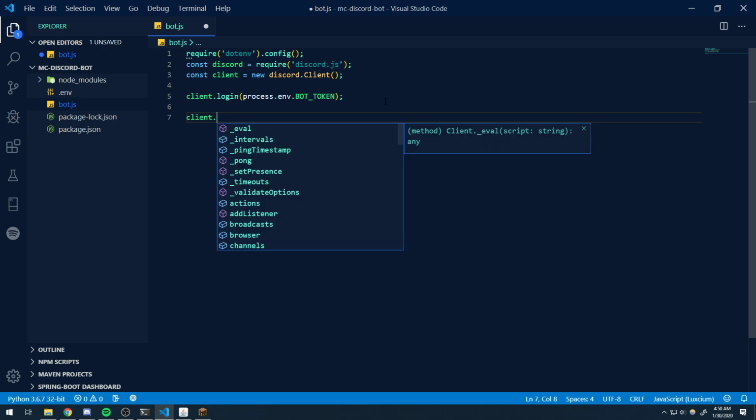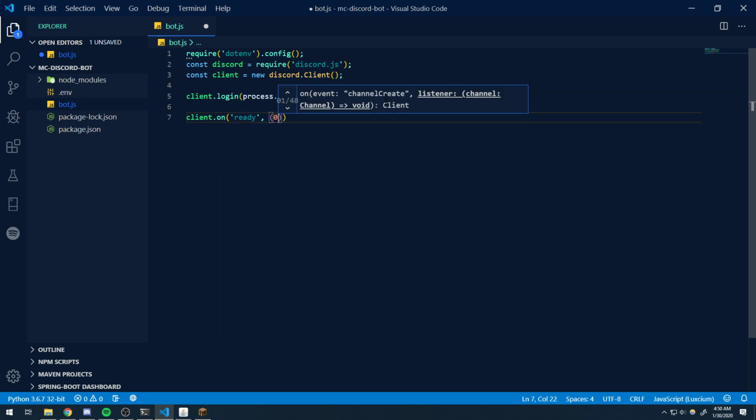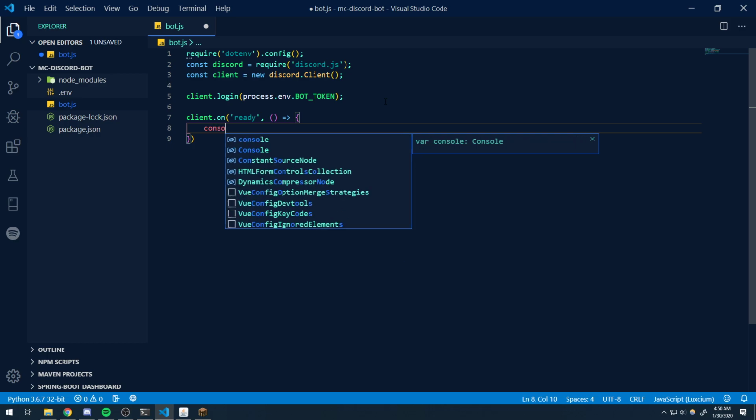So we're going to say client.on ready. So when the bot is ready, we're just going to do a simple console.log.